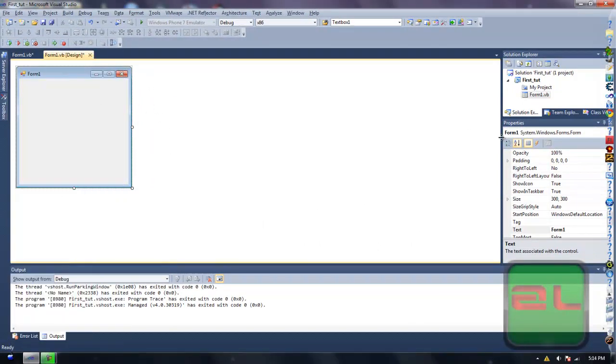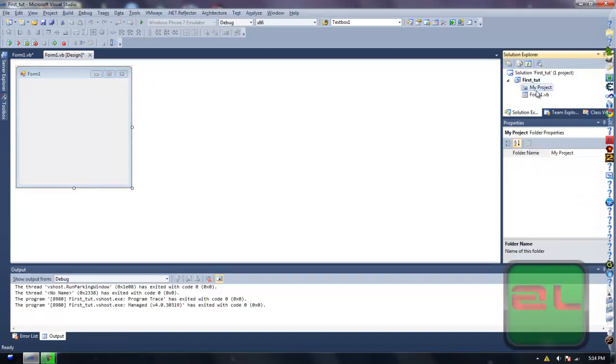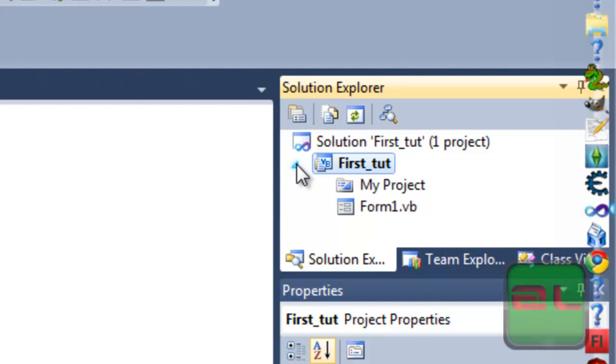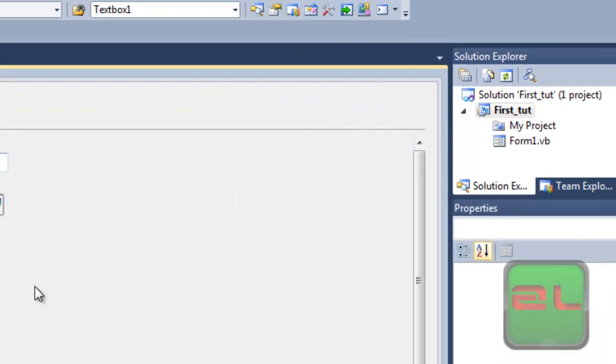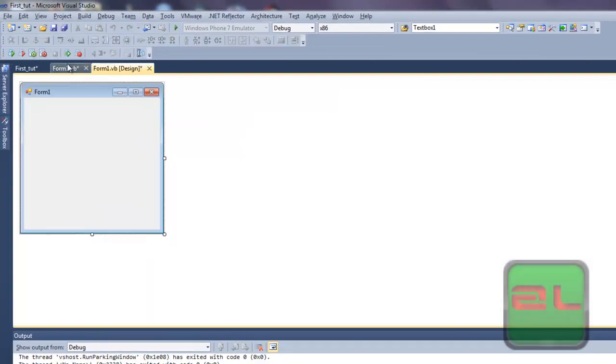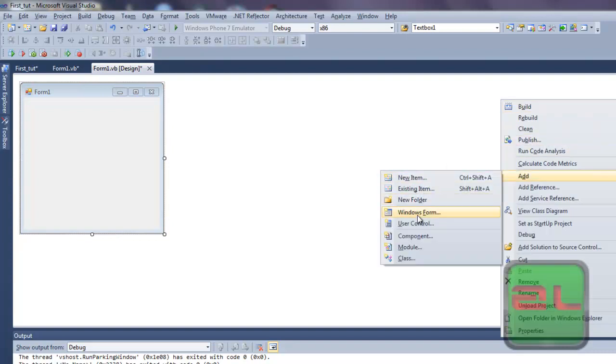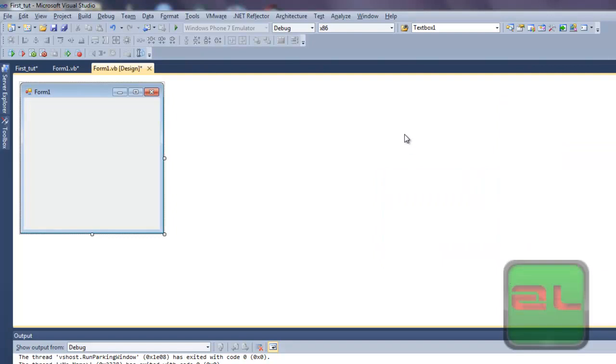Onto the other thing, this over here is your Solution Explorer. Just for you to know, whenever you create a new project, it's called a solution. Microsoft Visual Studio or Visual Basic refers to it as a solution. So it's a solution Explorer. This is what's in your solution right now. You've got a My Project, which is pretty much your major settings, and then your Form 1. Now, if you want to create more forms, you would do Add New Windows Form. But we're not going to add a new one.